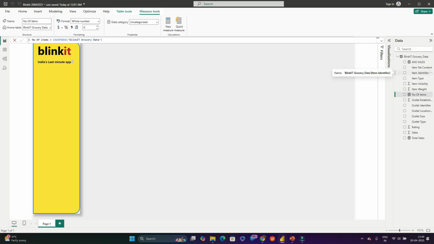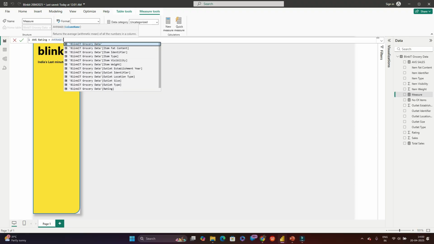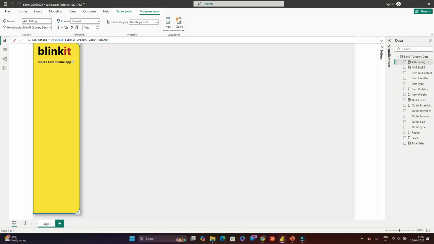Then the last one is average rating. Right click, new measure, make it as average rating. Then for that let's give average. Here we need to select the rating which is there in our data. So blanket grocery data rating. So this is how we are going to identify our KPI requirement.